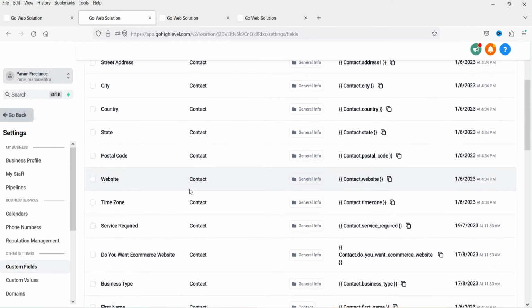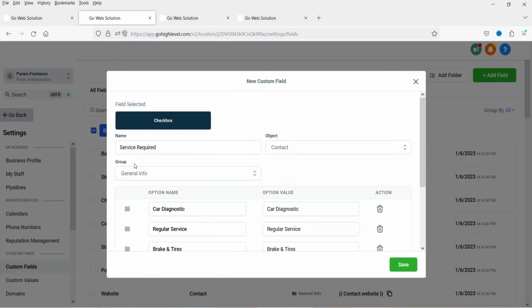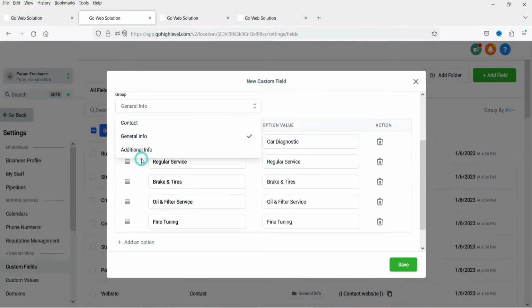Now let me show you one of the custom fields here. Let me select this one, and if I go to edit, you will see the details of this particular custom field, and I have assigned this group for this particular custom field. So whenever someone fills up the information for this custom field, it will go to the general info group. If I want to change it, I can change it to additional info, and I can click on save.